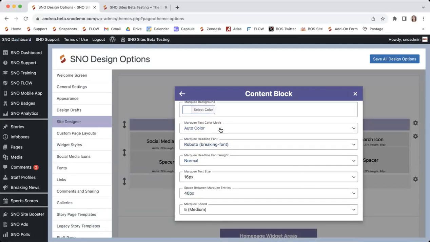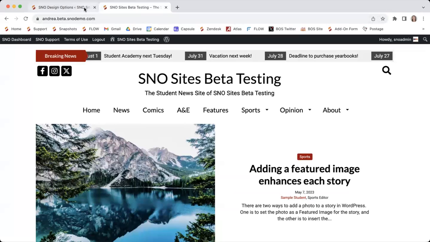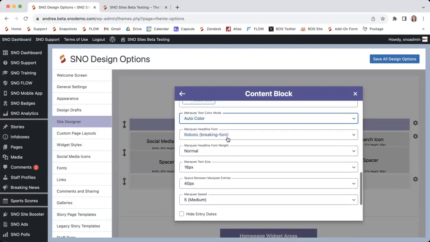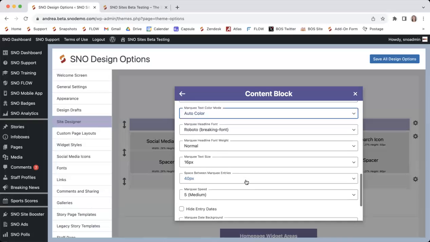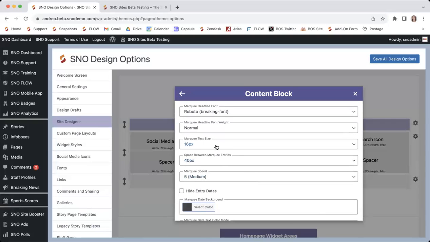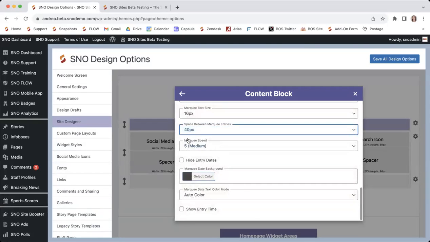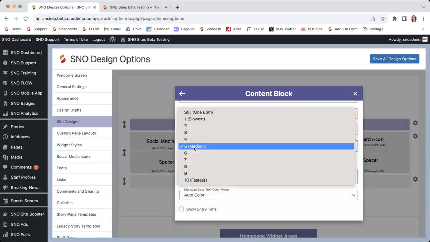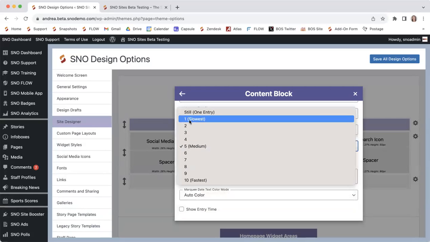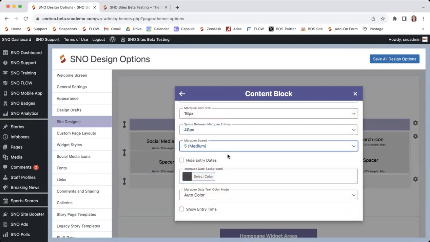I can adjust the text color. I'm just going to leave that at auto color, which is that black color you're seeing there for my text. I can adjust the font there, font weight, text size. I'm happy with all of that. I'm going to leave most of that as is. I can adjust how much space is between each of those entries as they scroll. I can even adjust how quickly that marquee is scrolling. So right now it's right in the middle, but if I wanted it to scroll slower or faster, I control that there.